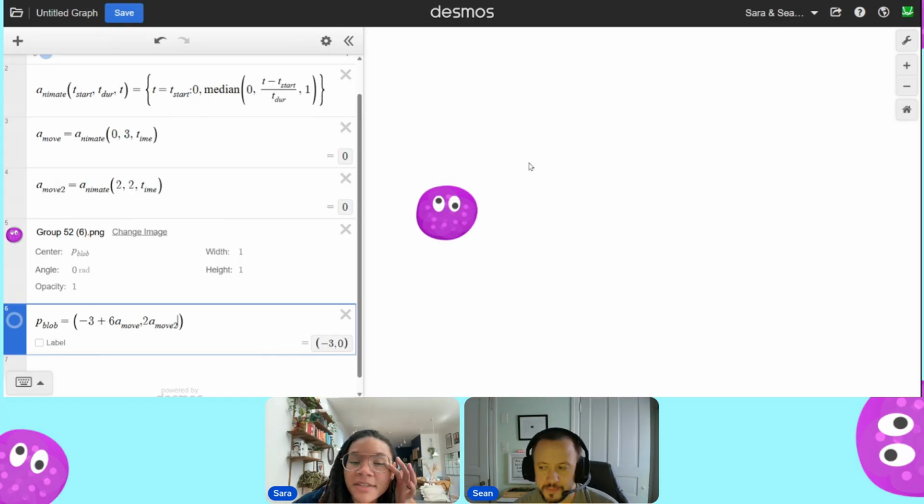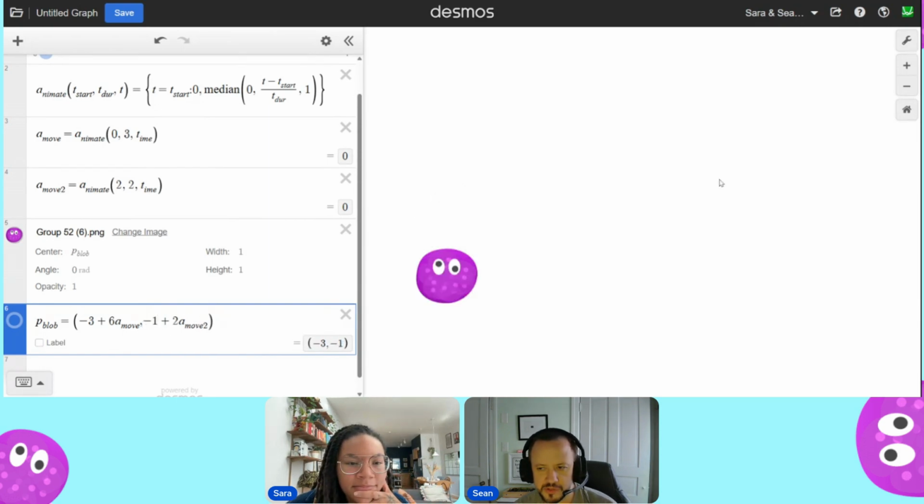I like when you have the 0 plus. It's nice to see we're starting this at 0, and we're going to move. Even though that 2a move 2 is 0, this is kind of nice to see what's going on. Yeah, I mean, maybe we even do want to move it down a little bit, so there's more room for it to move.